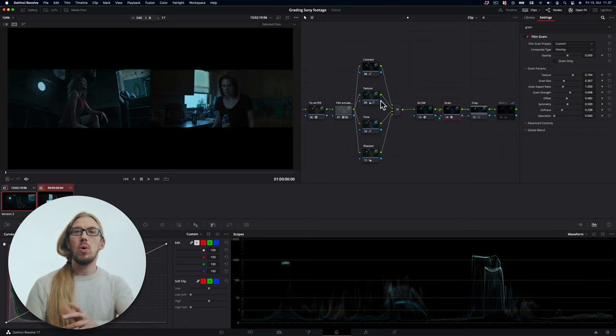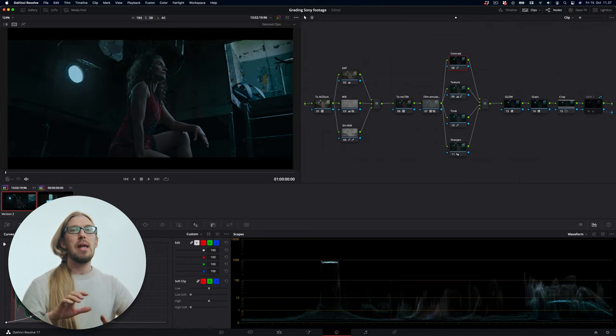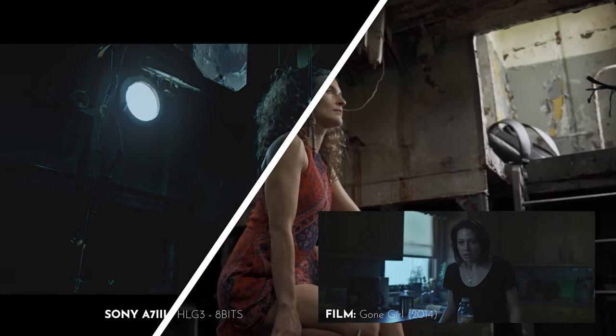Okay, are we done? Well, I just want to tweak the contrast just a bit. And again, let's replace our crop node with the output blanking, just because we can. Okay, we are done, and I think our match is very convincing.